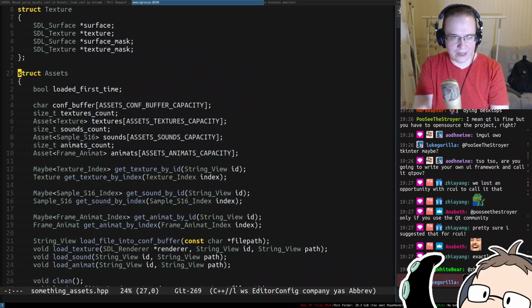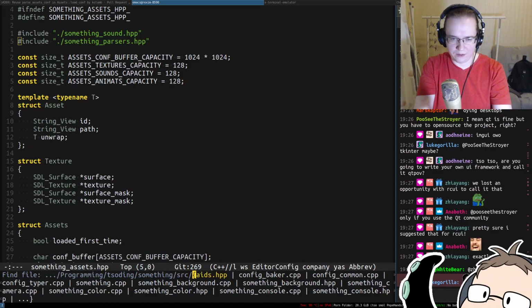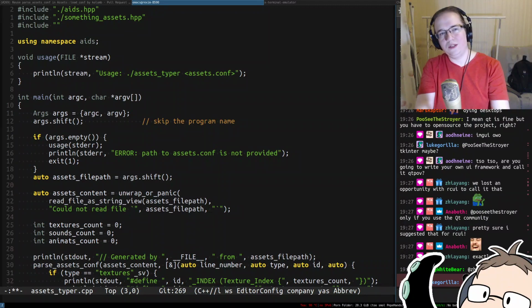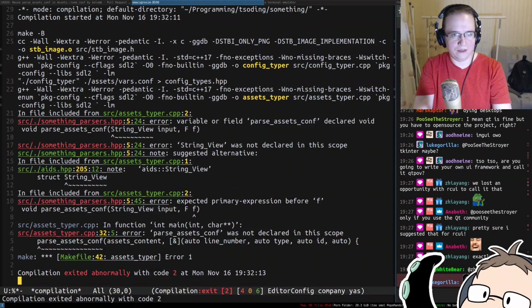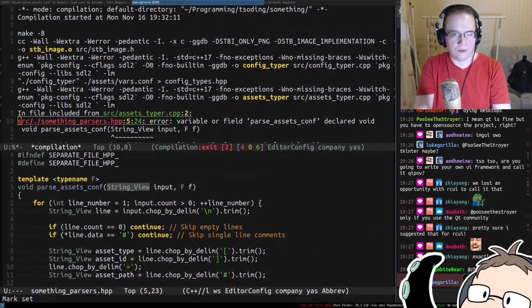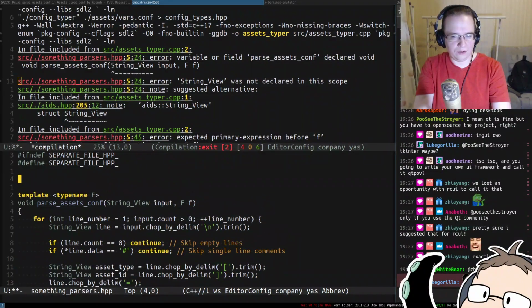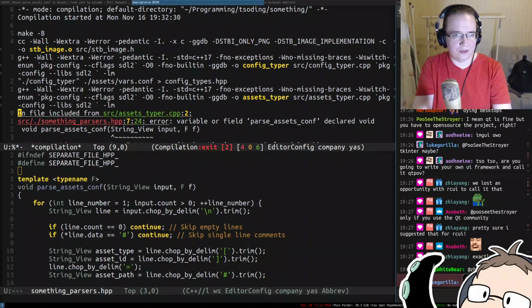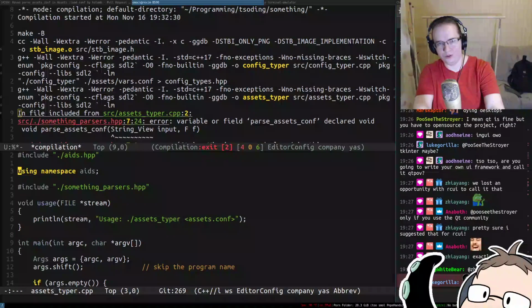So then we're going to go to the assets.hpp and we can include something parsers.hpp, and then in the assets typer we're also going to include, what's funny. Okay, so we don't need to include that. Something parsers.hpp. Let's see if it's going to compile now. It doesn't really compile: variable or field declared void, was not declared in the scope. Well, do I need to include aids here? I think I need to include aids.hpp, which is kind of strange, because everywhere I use that, aids is already included. Like here you go. Ah, I see. So I also need to do using namespace, otherwise it's not going to work.